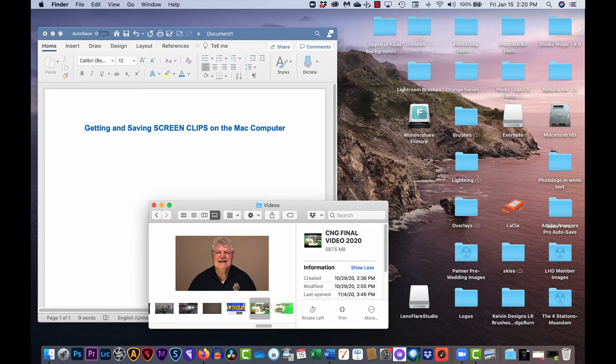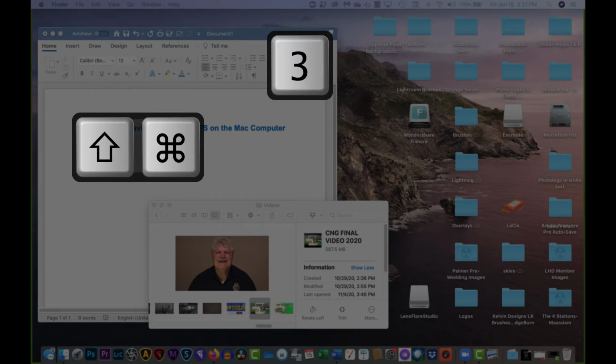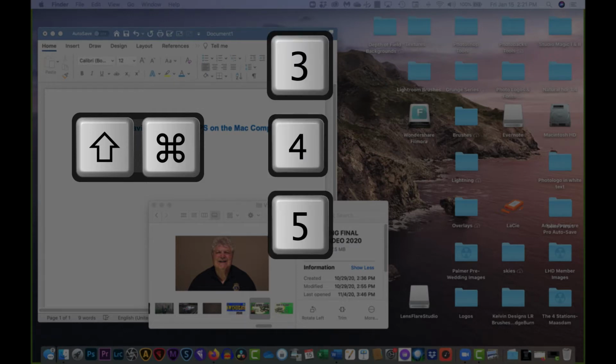Okay, here we are on a Mac computer, and I'm going to show you how to do screen clipping on a Mac and how to get that screen clipping into a document or into an email. I did this a little bit ago on a PC, and now I'm going to show you how to do it on a Mac. On a Mac computer, the only thing you really have to remember is Shift Command and the number key 3 or 4 or 5.